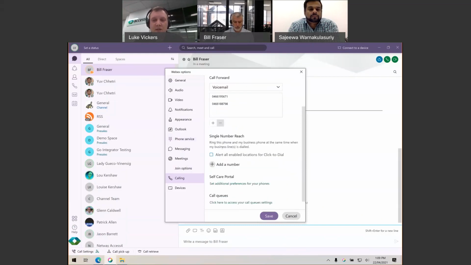Much the same here, the single reach number. So maybe you've got a mobile phone and it's not always great coverage. You can also add your mobile number in here, so that way when a call comes into your service, rather than just going directly to your desktop, it can also go out to your mobile or some other number as well.